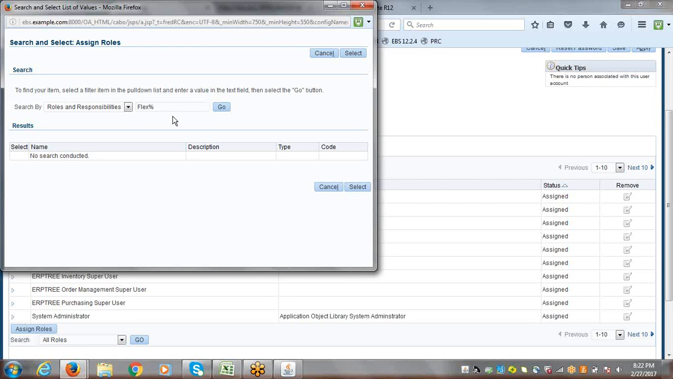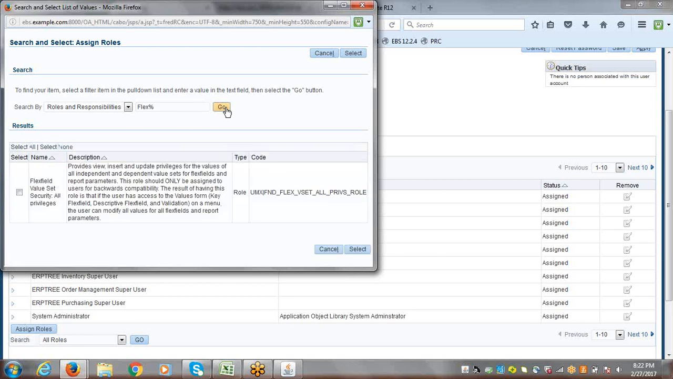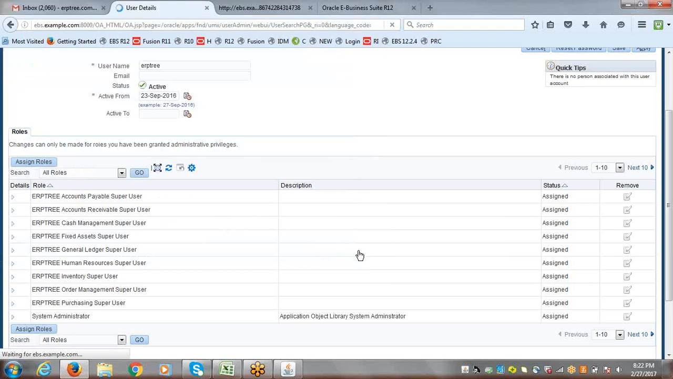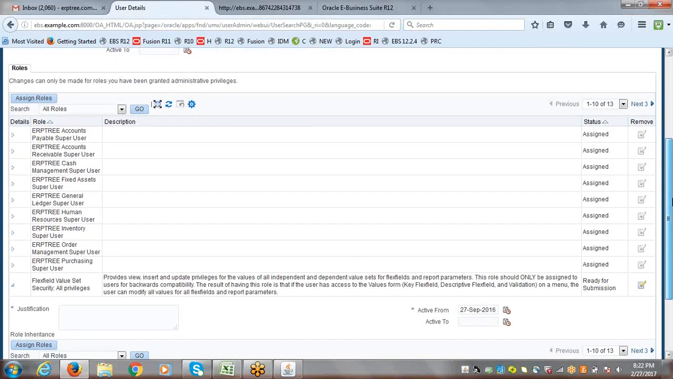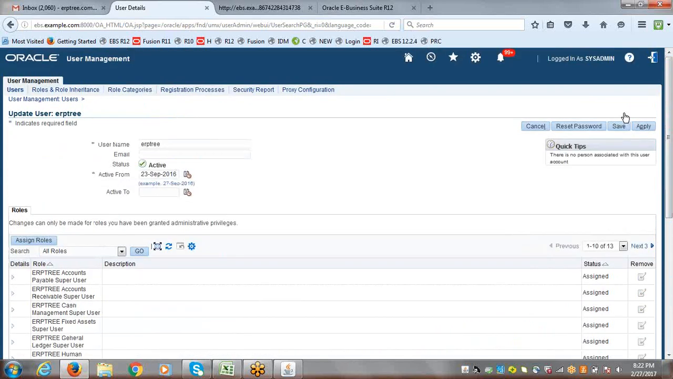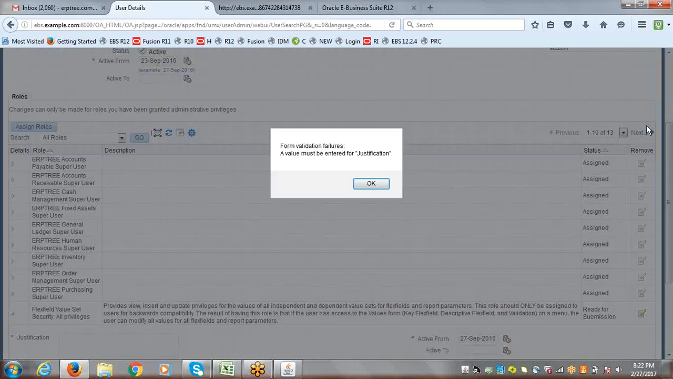Search with this term: flex means flex field related segment values. Here you can see the role name as flex field value set security, all privileges. If you assign this role to this user, it allows them to create segment values for all the value sets, wherever any value set user can create. Just select it. That means we are assigning. Okay, we assigned. Now you can just say apply.